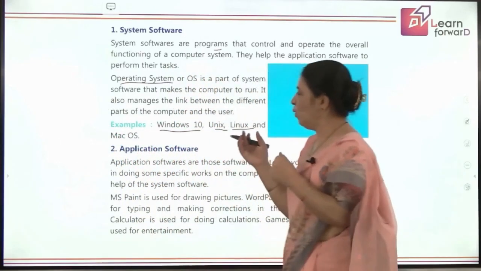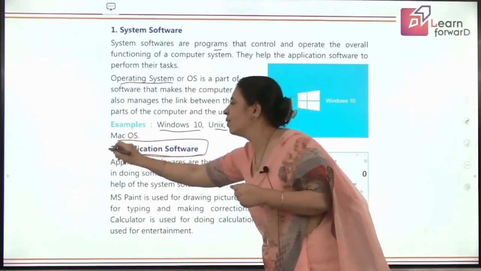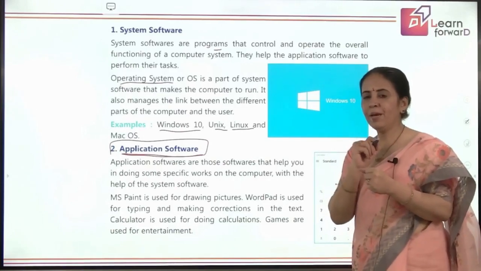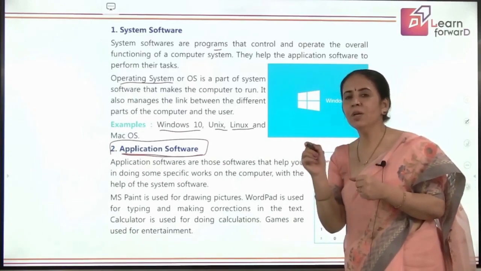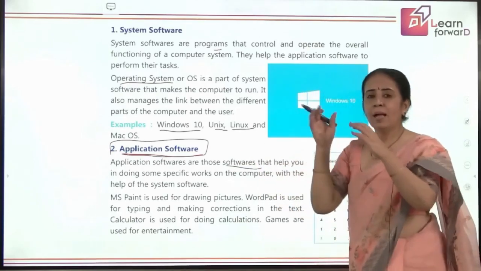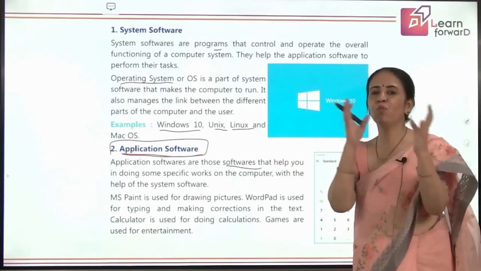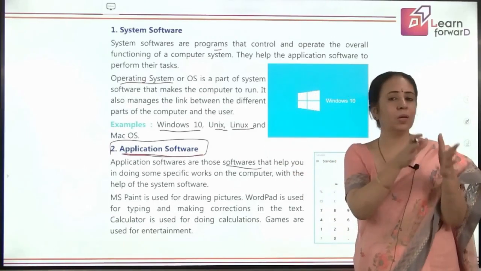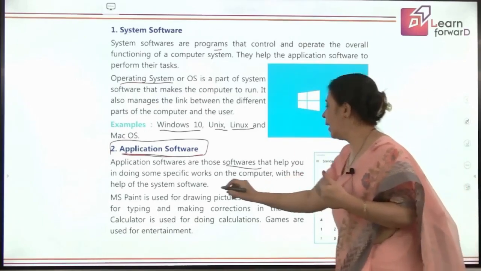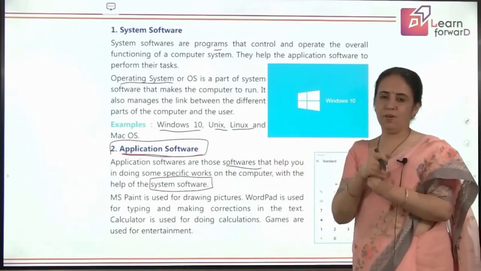So we move to application software. Another type of software is, say with me, application software. Right? What is it? Application software. Now, what are application softwares? As the name tells, application software helps you to fulfill any particular requirement, any particular application, and they help the system software to do any specific work.